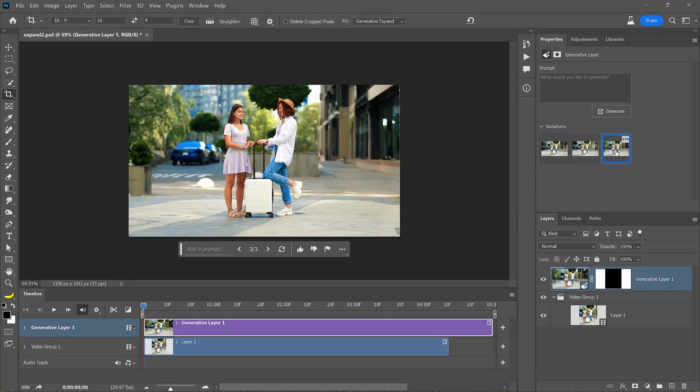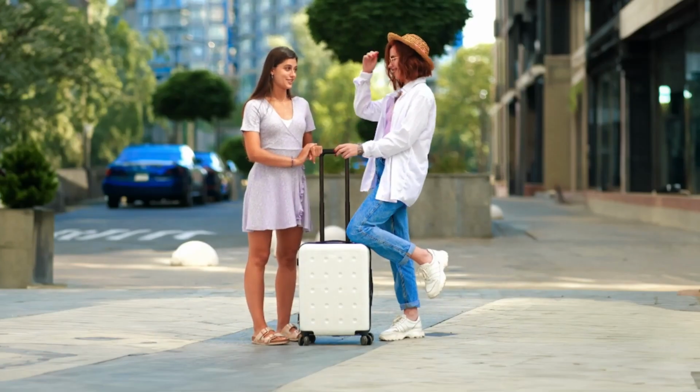They all make it seem like this is a real horizontal video. And when you click on the play button, you'll see how realistic the footage looks. Now try changing one of your vertical videos to horizontal using the Generative Expand in Photoshop.